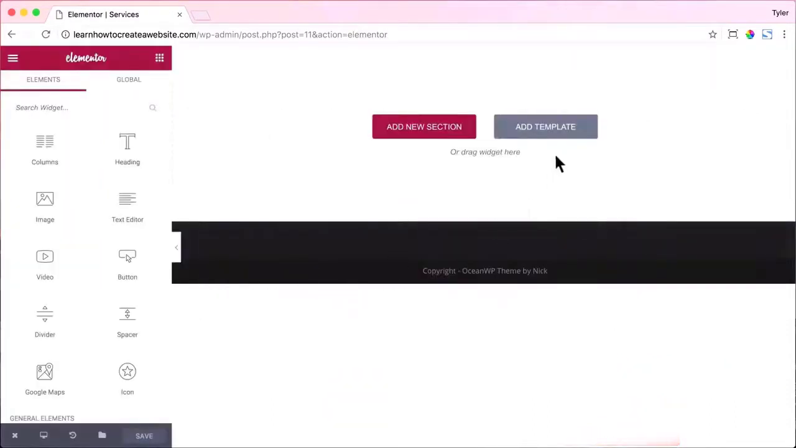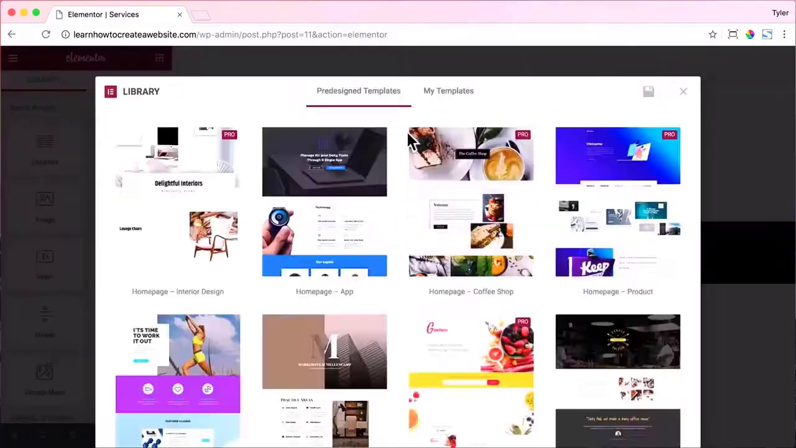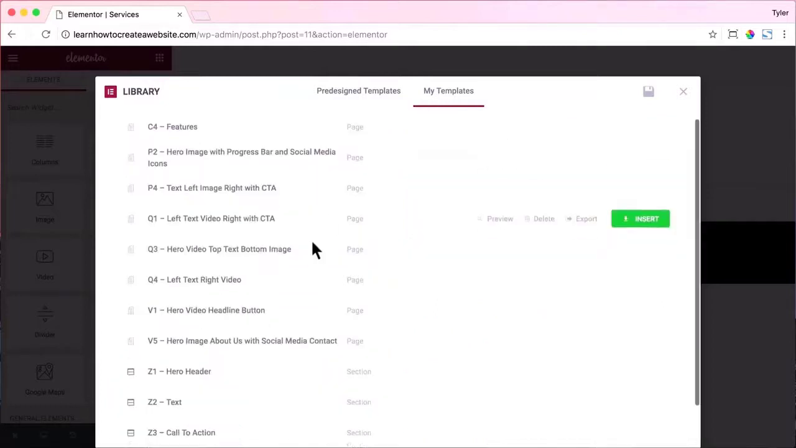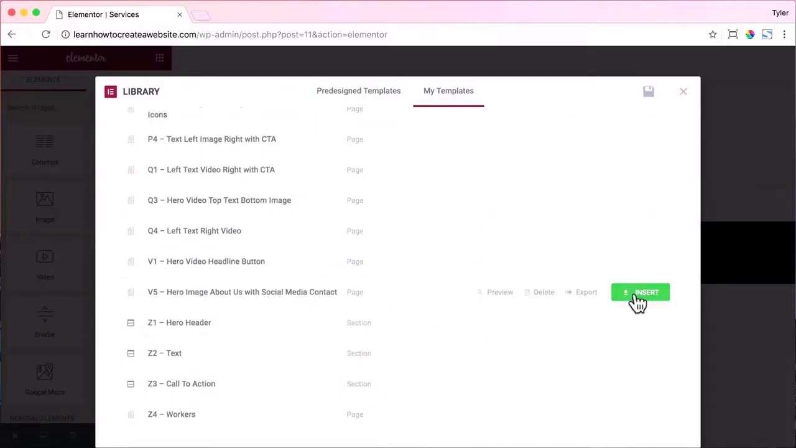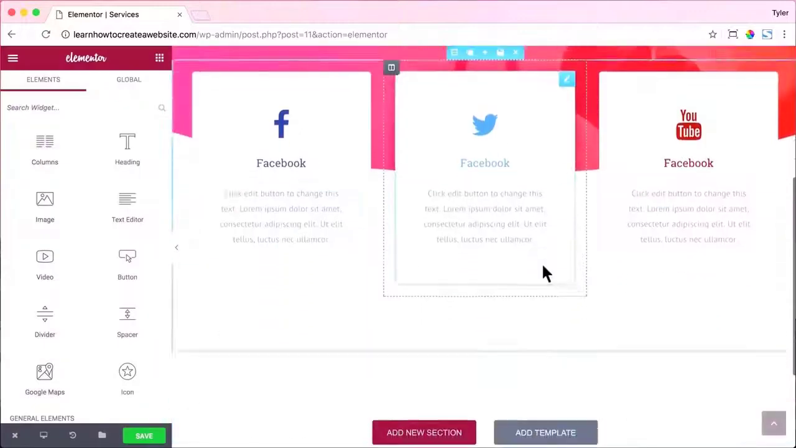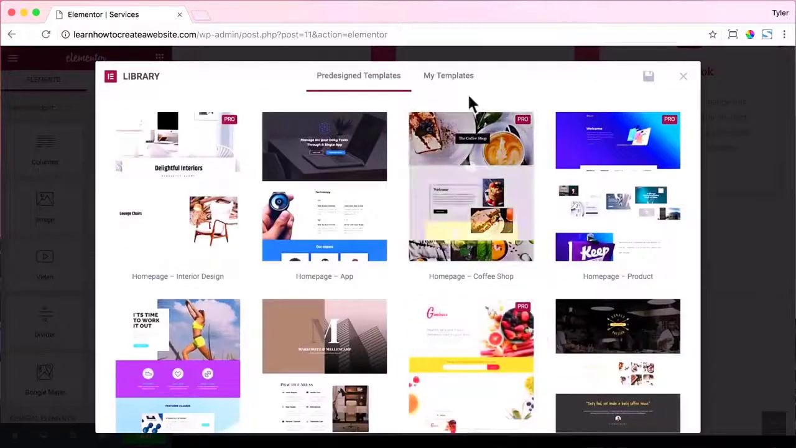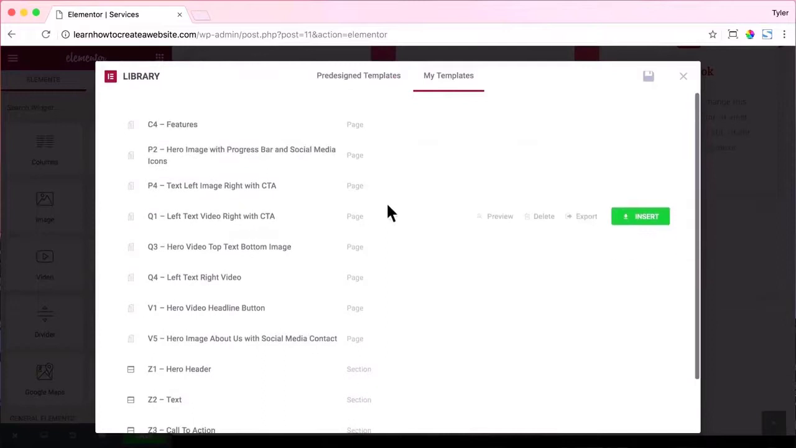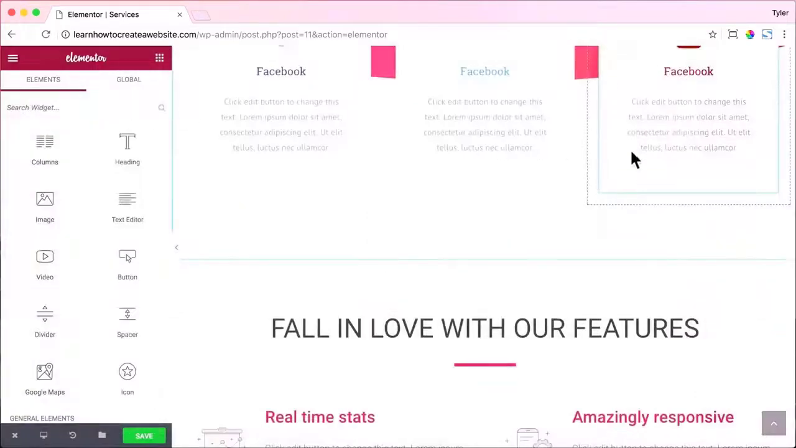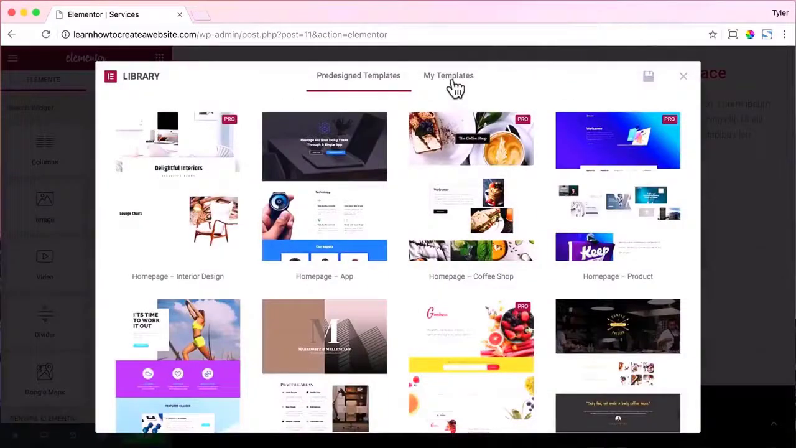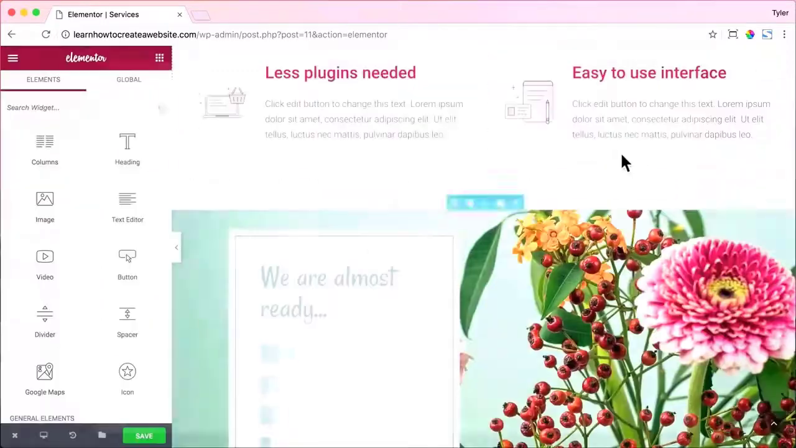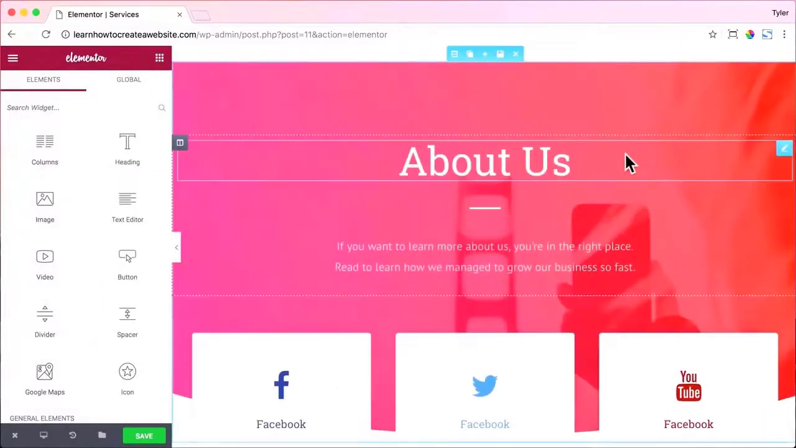Then we're going to add template, and we're going to go to My Templates, and we're going to add all of them. So we're going to add V5. Very cool. Add template. Go to My Templates, and we're going to add C4. Very nice. Scroll down, go to Add Templates, go to My Templates, and P2. All right, awesome. And now we are going to edit it to our liking.